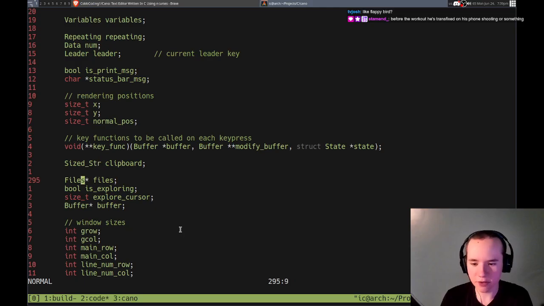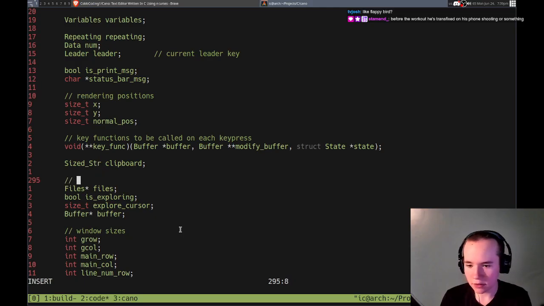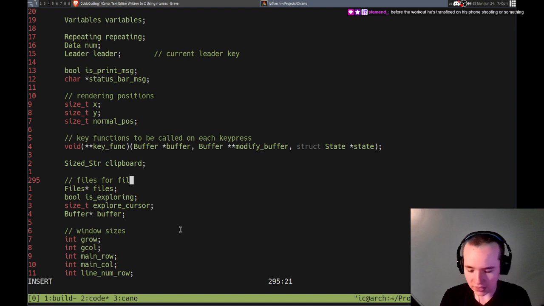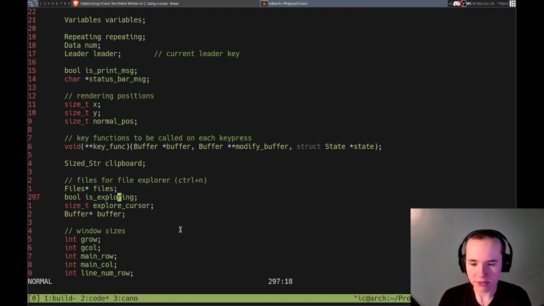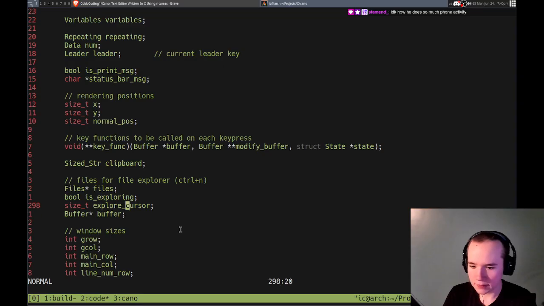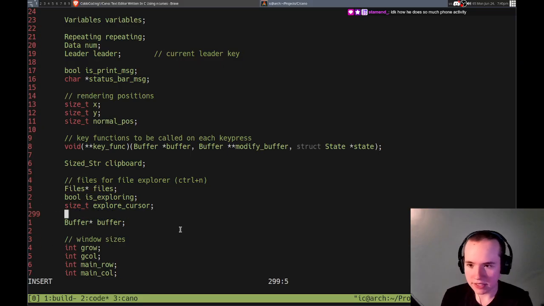Clipboard. So that's the clipboard. I think that's pretty clear. Files. These are the file explorer. Right, so that's what it is. Sword cursor, yes, that's all fine. And then this is the actual buffer, so that should be separated.